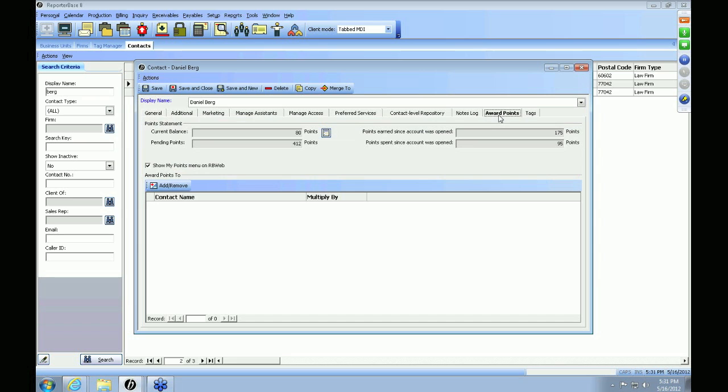The award points, do not worry about this tab either. This is in regards to your points plugin. So if you guys are interested, let us know and we can cover this with you.